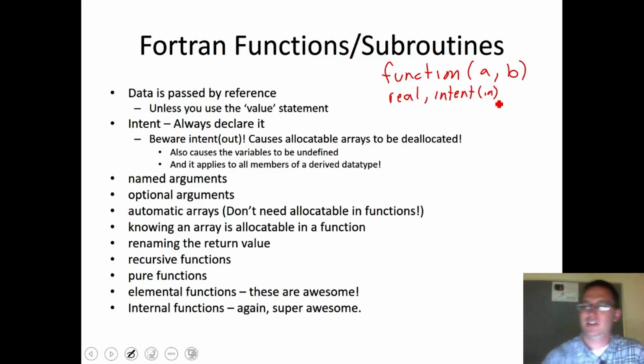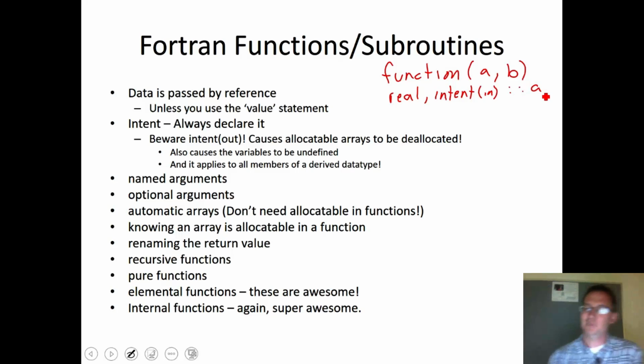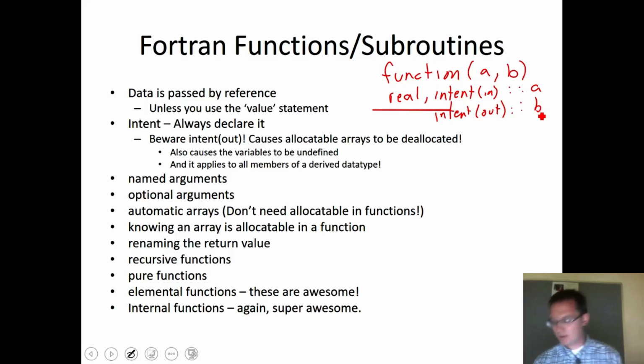If we specify the intent for A to be in, it's basically like a const parameter in C or C++, okay? It's saying this should not change inside of this function. It's only getting passed in. If we did intent out, that says this variable will be modified, okay?